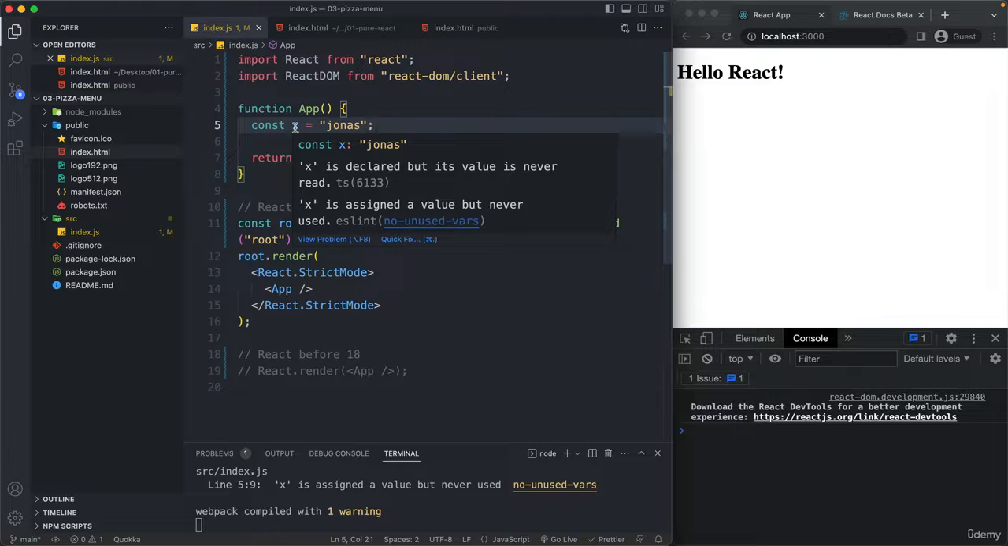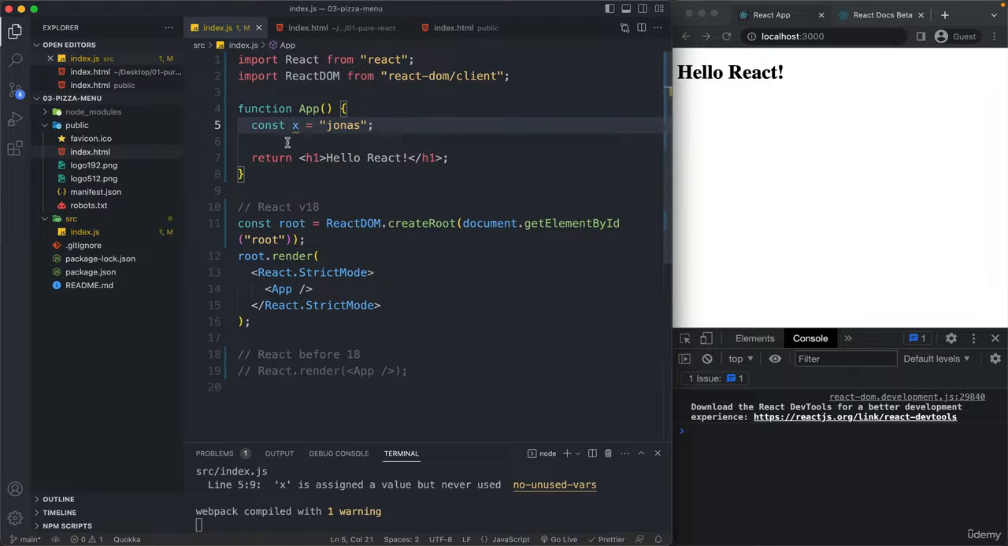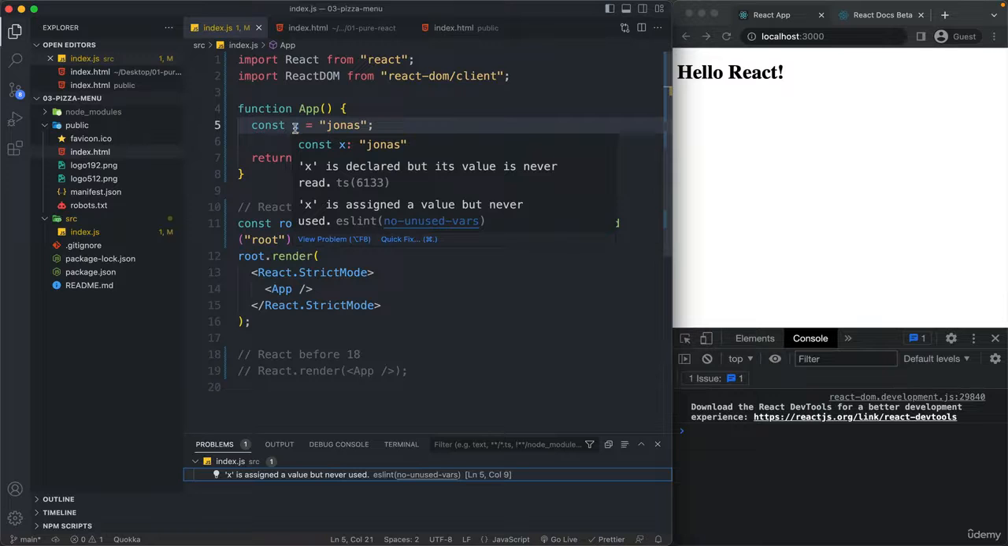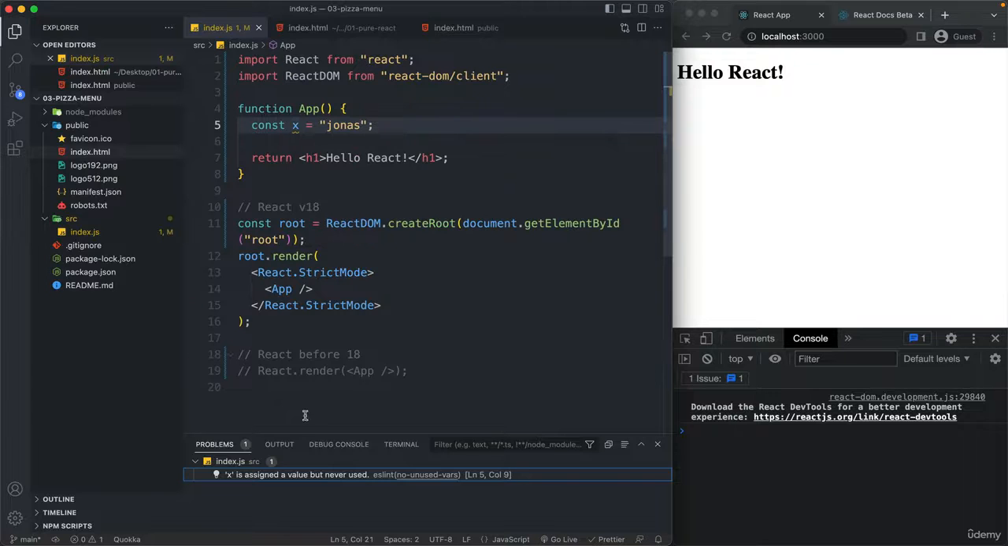Because if you have a variable that you're not using, it means that probably somewhere else you declared the wrong variable that you actually didn't want to. And by the way, these problems also appear down here in this problems tab. So this is also very useful. Whenever you have some issue like this, these yellow lines under some of your code, you should probably check out what's going on there.